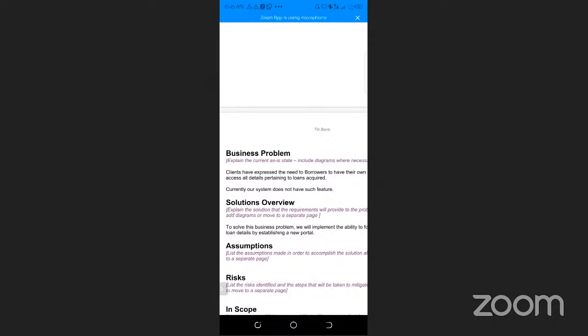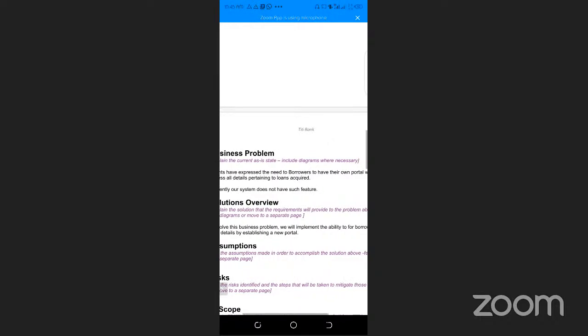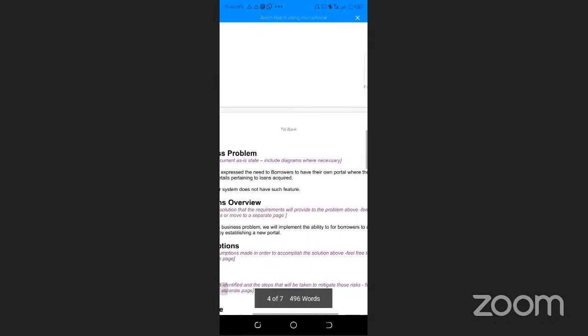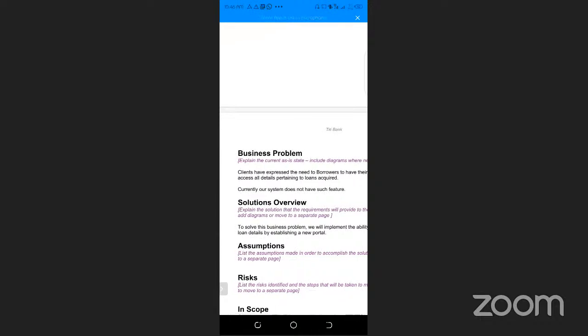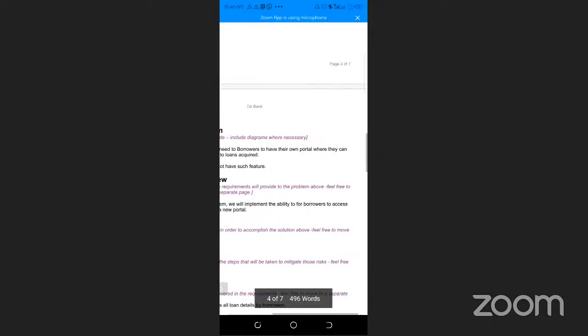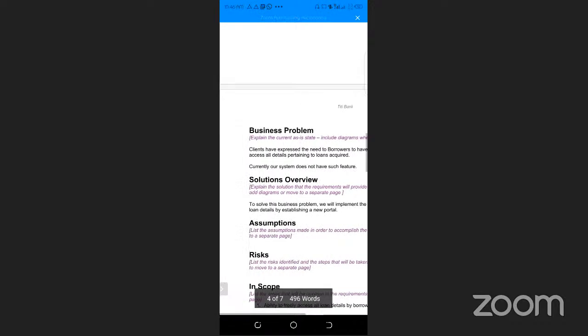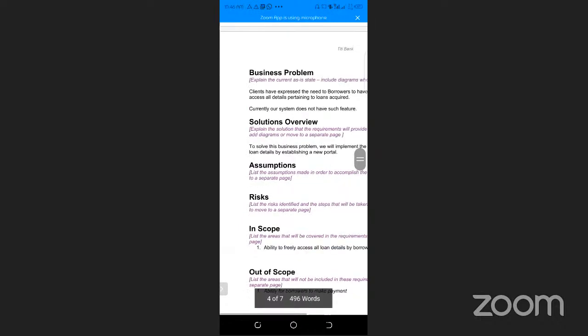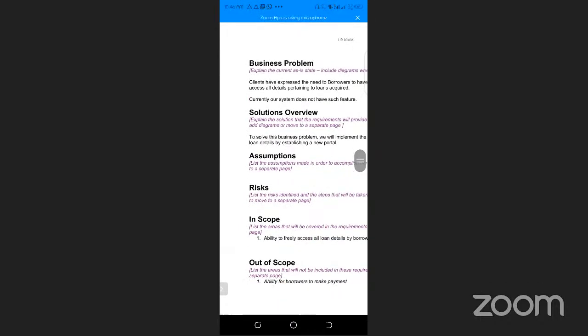Clients have expressed the need for borrowers to have their own portal where they can access all details pertaining to loans acquired. Currently, our system does not have such a feature. Solutions overview. To solve this business problem, we will implement the ability for borrowers to access loan details by establishing a new portal. I have some assumptions in this case, but I think it did not save. I'll work on it afterwards.